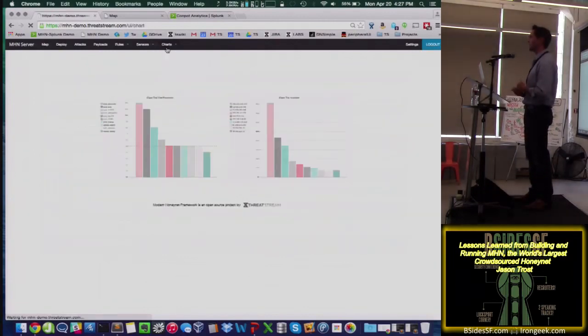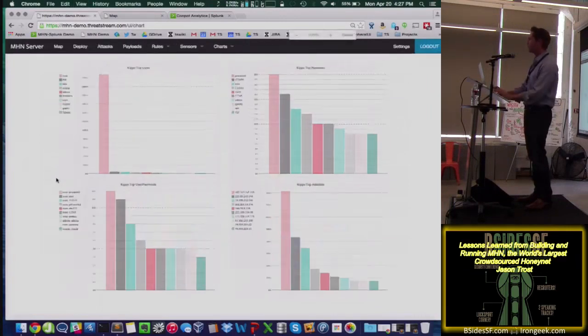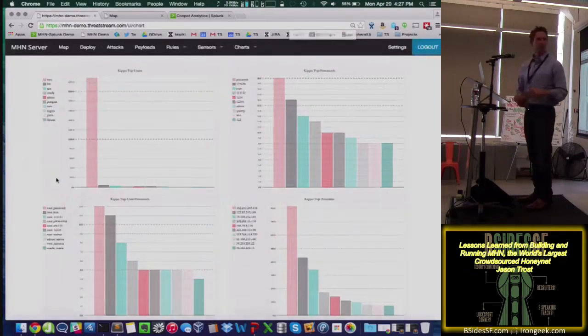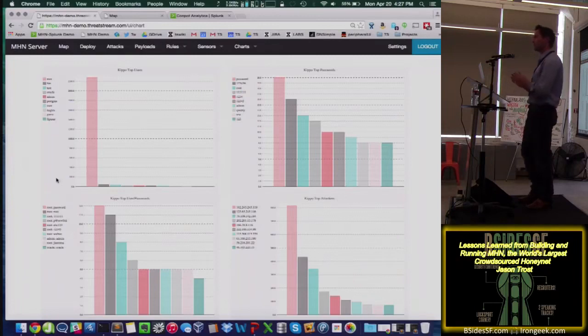And then lastly, these charts. These charts were contributed by a third-party user who wanted a way to visualize the Kippo data. I guess you can't see them very well, but they show the top usernames and passwords entered by attackers into Kippo, and then the top attackers. So it's kind of cool. User contributed, looks nice. Now that we have the Splunk app, you don't need this as much, but regardless, it looks really nice.